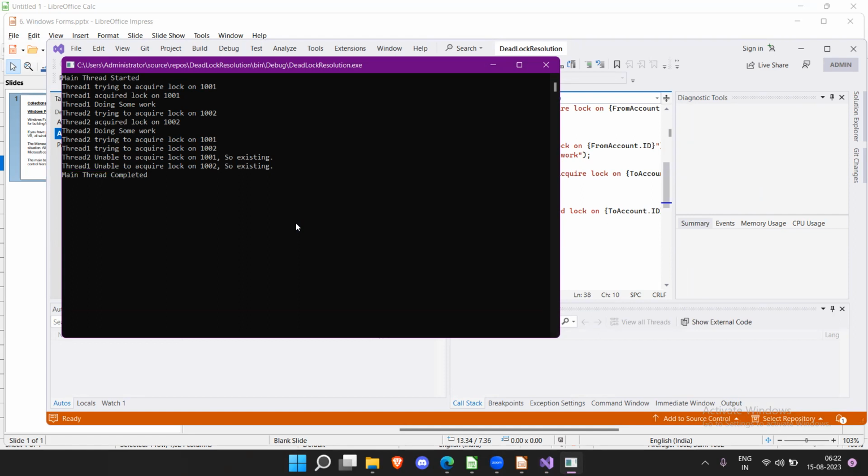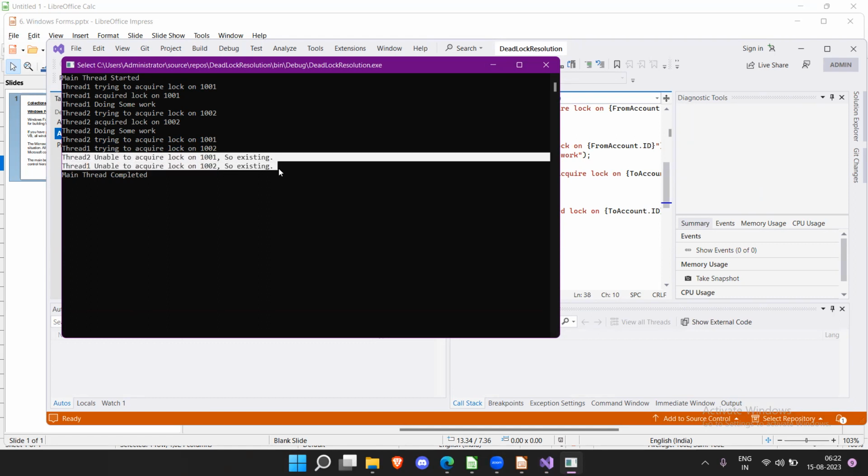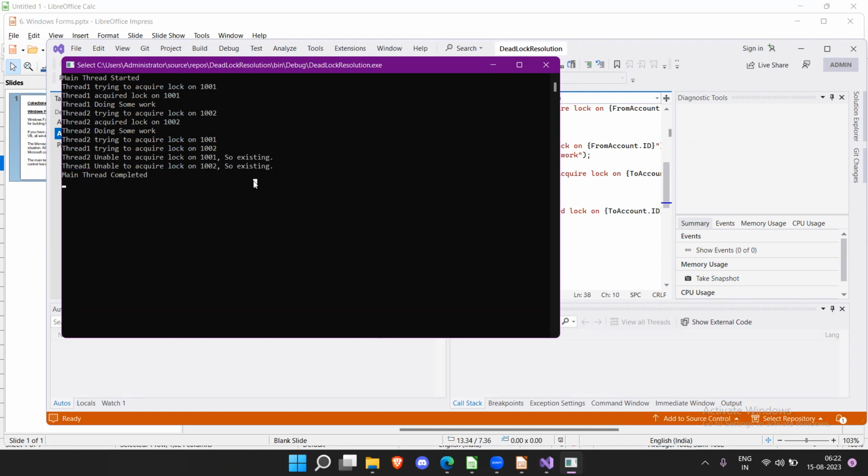Okay, see, sometimes it happens. If you see here, thread 1 and thread 2 started. Basically both the threads almost started at the same time, right?